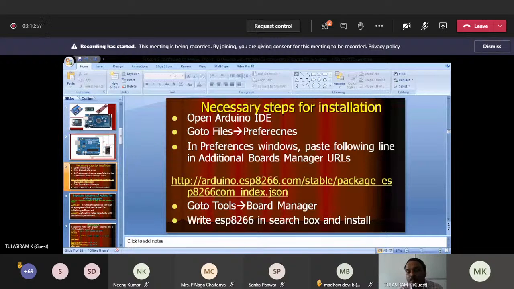If you copy this link in your Preferences, you can directly download all the necessary things. Like if you want to download the NodeMCU board, you can download it. If you want library files required for your NodeMCU board, you can download those also from the Arduino IDE itself, without going to the internet. I will show you this practically.